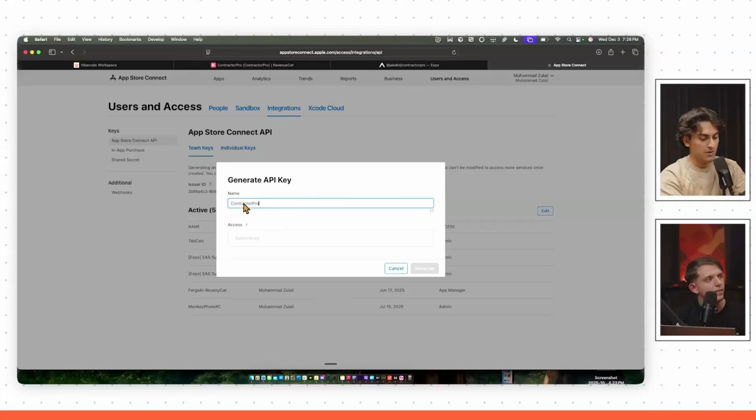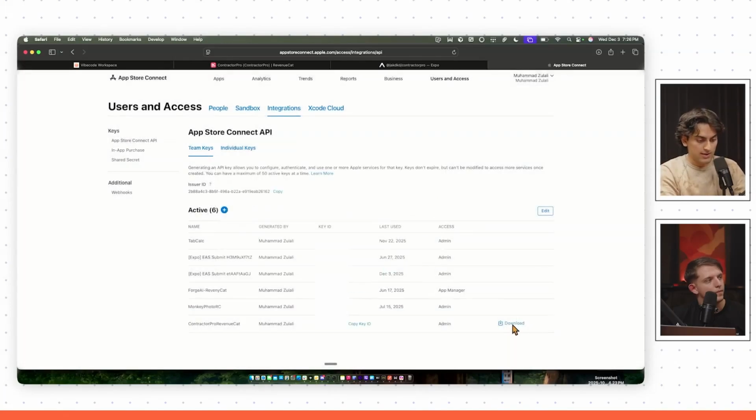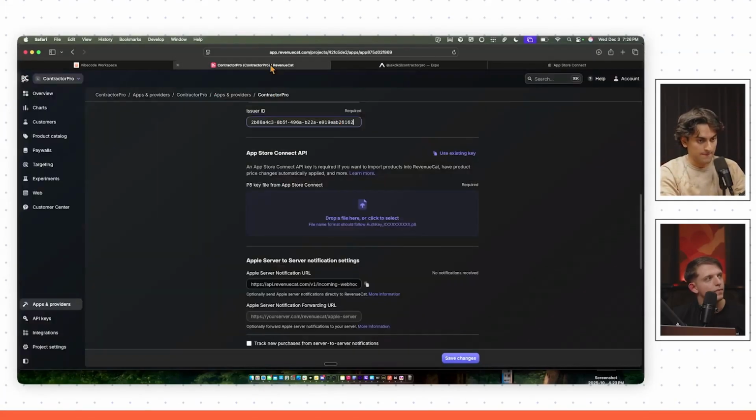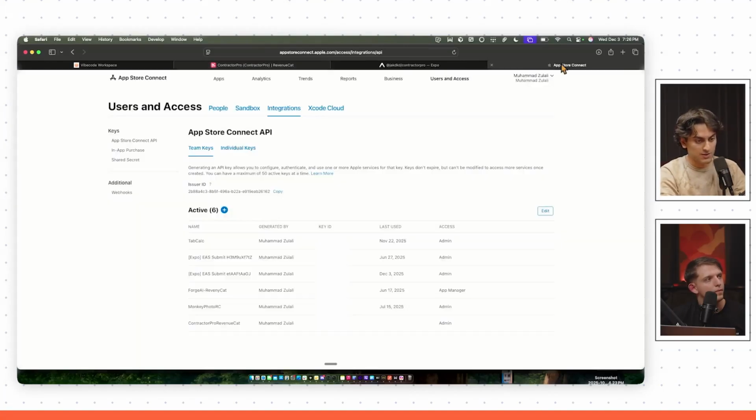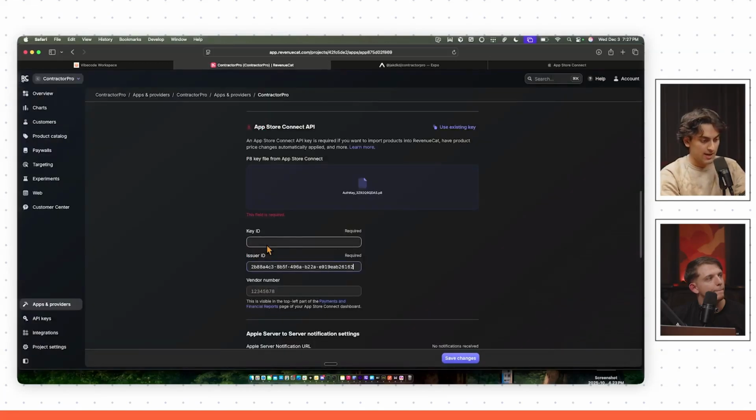Contractor Pro RevenueCat. And then you want to give it just total access. And then generate, download, same thing. And then we can drag that inside of here. This one's called auth key. Okay, and it also needs the issuer ID. So you can find that at the top here. And then you just paste that in. And then you also need a vendor number.